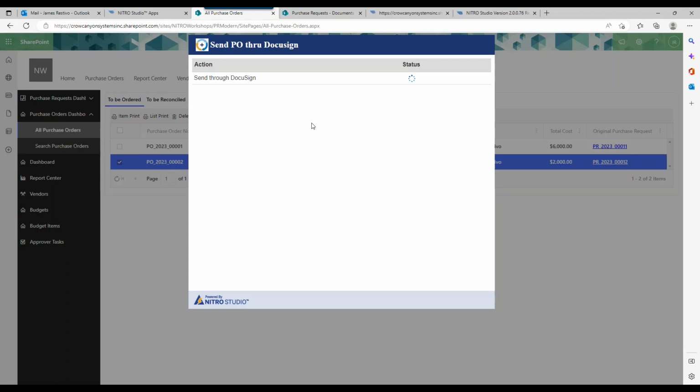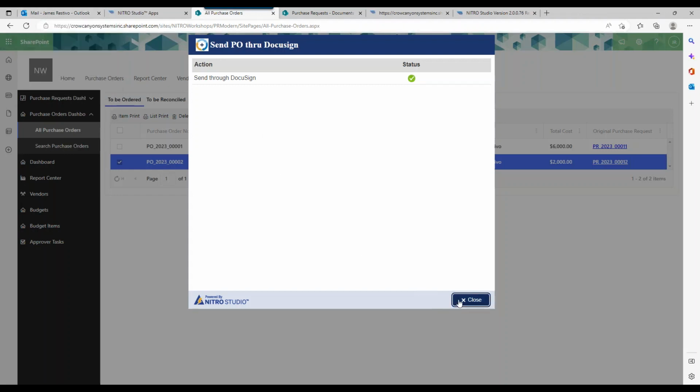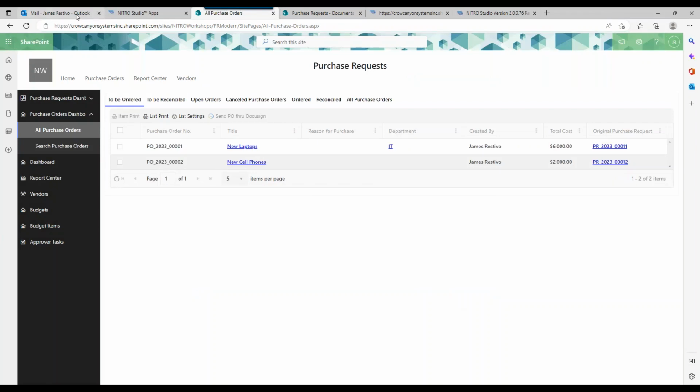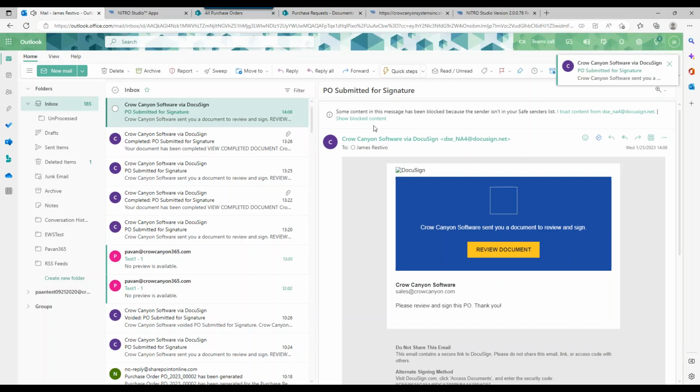So we sent it through DocuSign. I have my email up, so I have it sent to my email over here. Once this goes through, you'll see a little ding message and maybe a little red dot over here on the mailbox, and it should come through shortly. 3, 2, 1. Maybe it's taking a minute, but it'll pop up over here. There it is. PO submitted for signature.